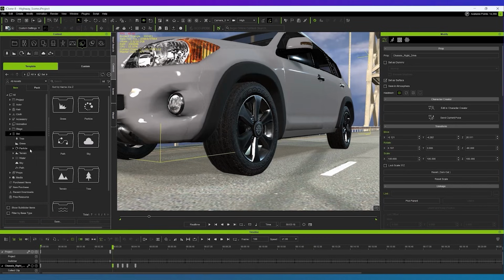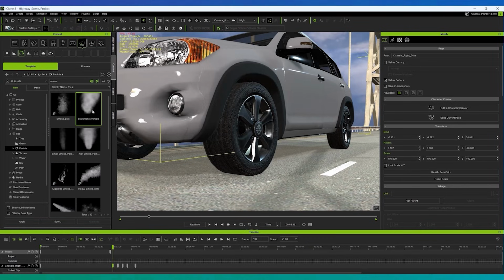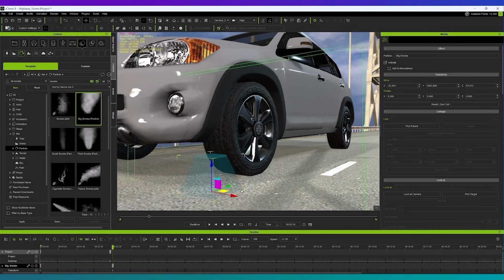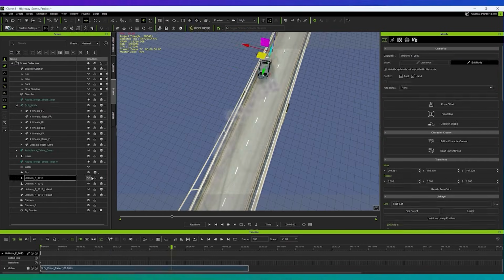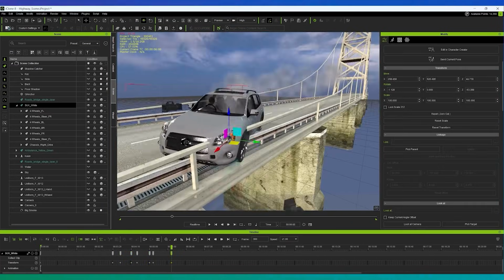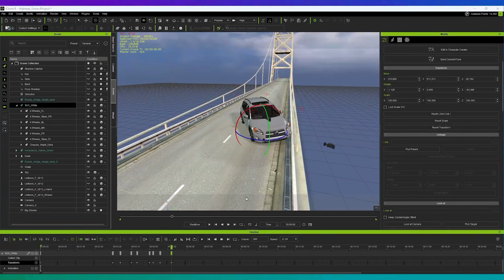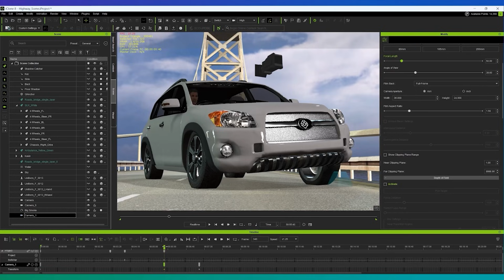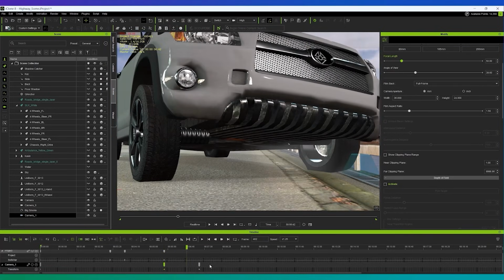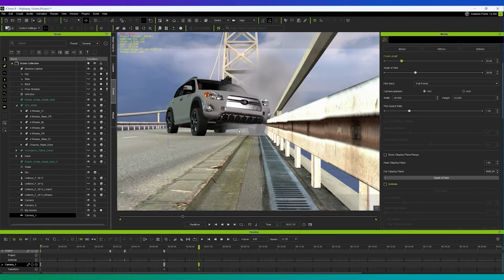And now we will attach a smoke particle system to the tire. I will add more keyframes to the movement of the car to show that the car is going out of control and then hitting the side of the bridge. After hitting the side, the car still moves forward because of the speed at which the car was running.